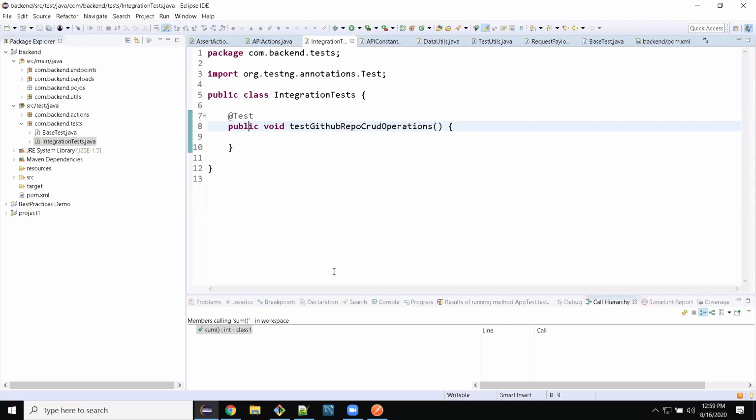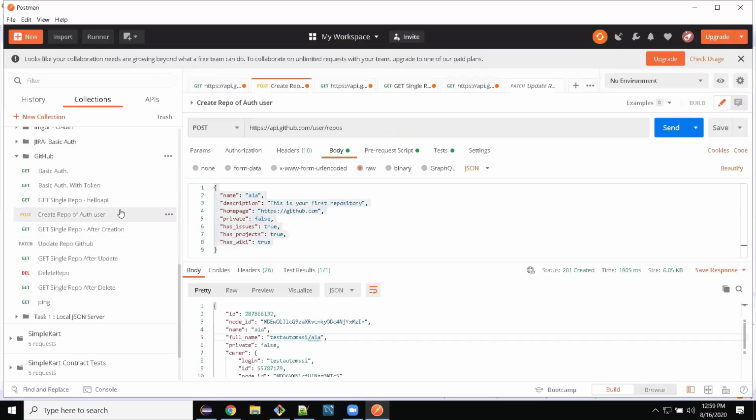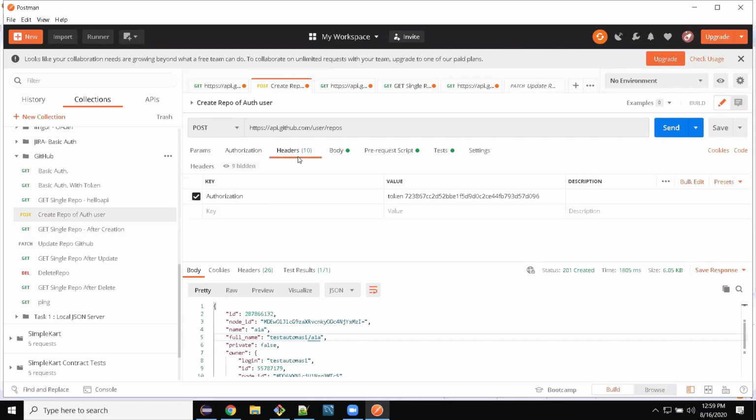If you see in Postman, we have create for the authenticated user. Obviously, we're going to use the authenticated user. For that, we need a header token. Okay, guys, I'm going to use my token, but for you, always use your token. You can get your token from GitHub.